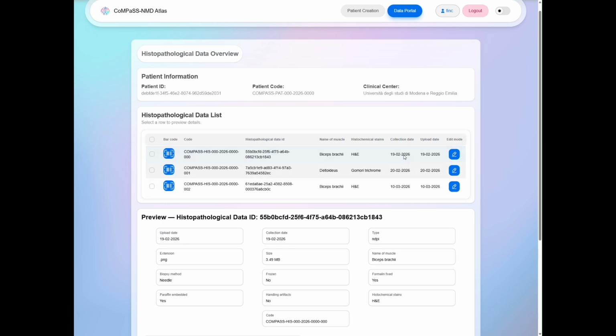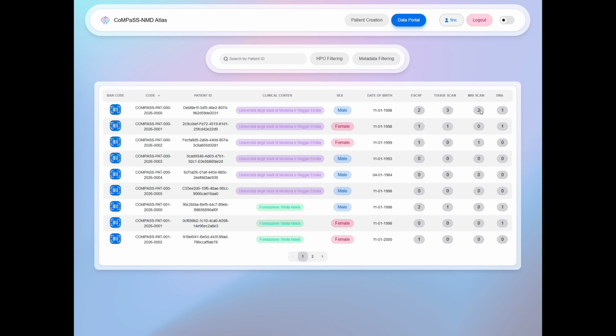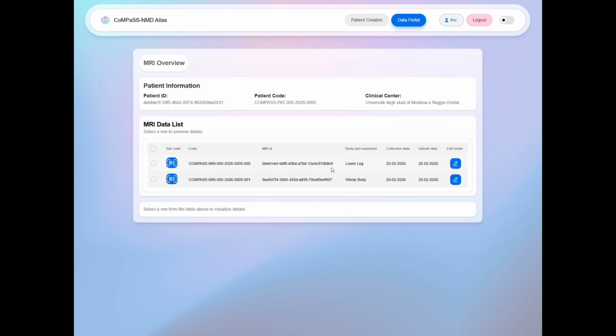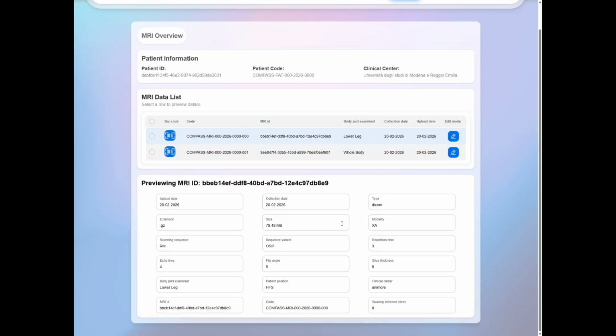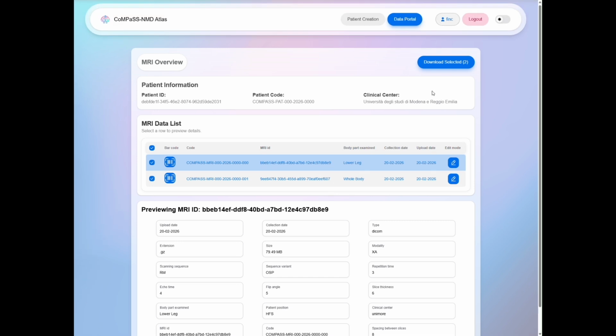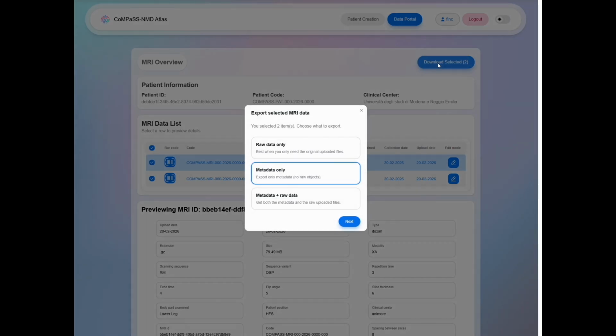Furthermore, we can now move back to the data portal again and have a look at the MRIs that were uploaded. Here, with the same interface and the same layout, it's possible again to select one of the data present in the list and have a look at the metadata available for that sample. We can also select one or two of the samples from the table and then download those.